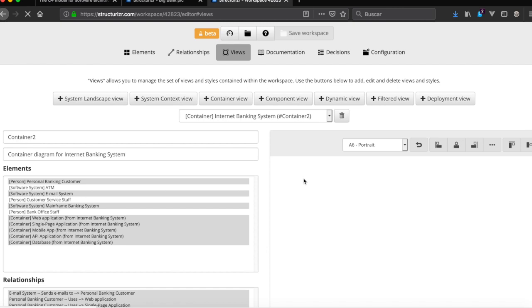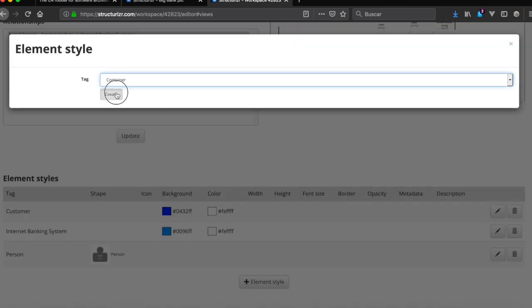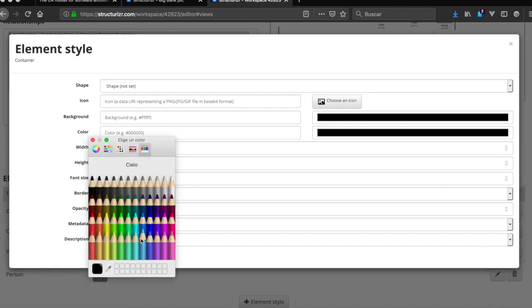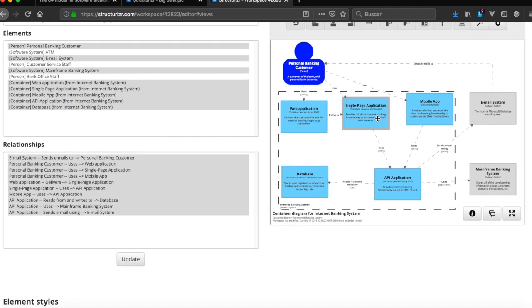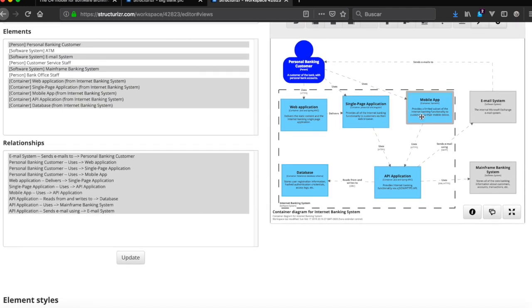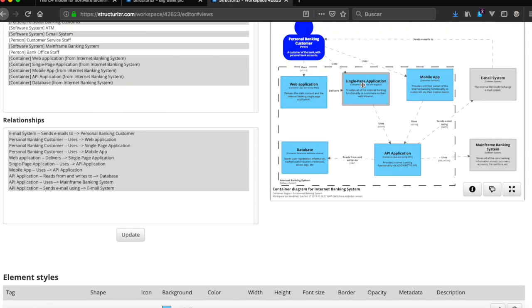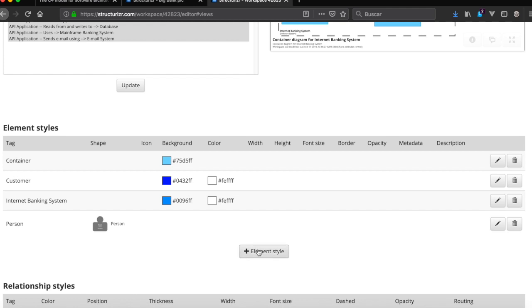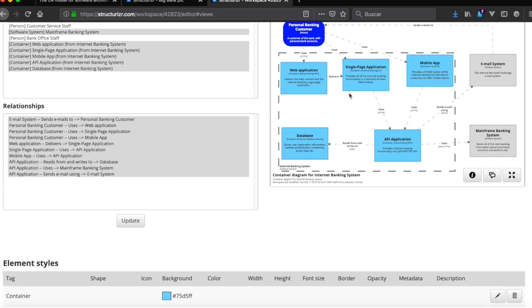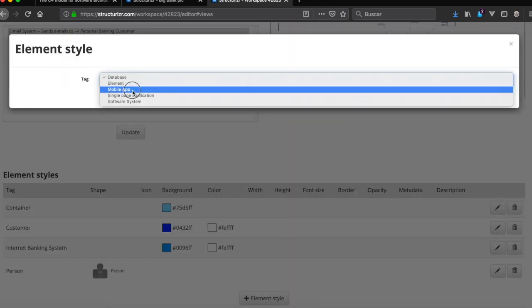So we're going to views and container. We add the element style for container. There we go, yes, we have it. And now we are going to add styling for single page, mobile and database. The thing here is mobile app, okay. Let's get started with mobile app.